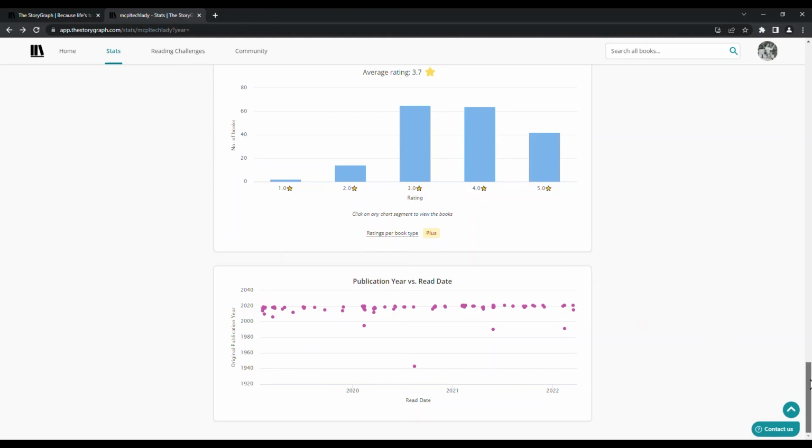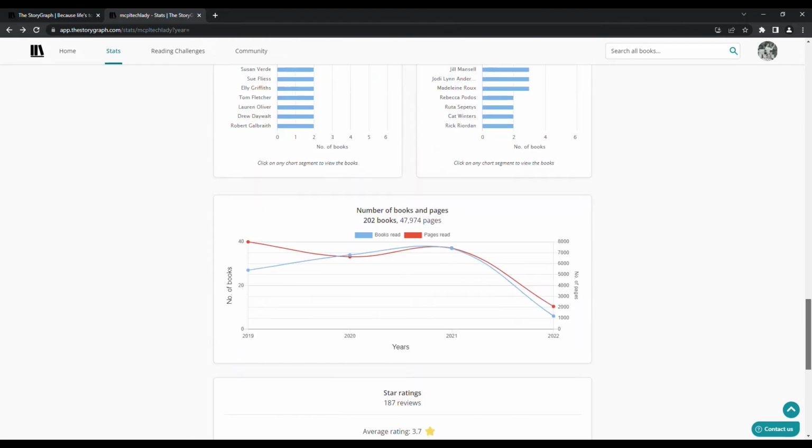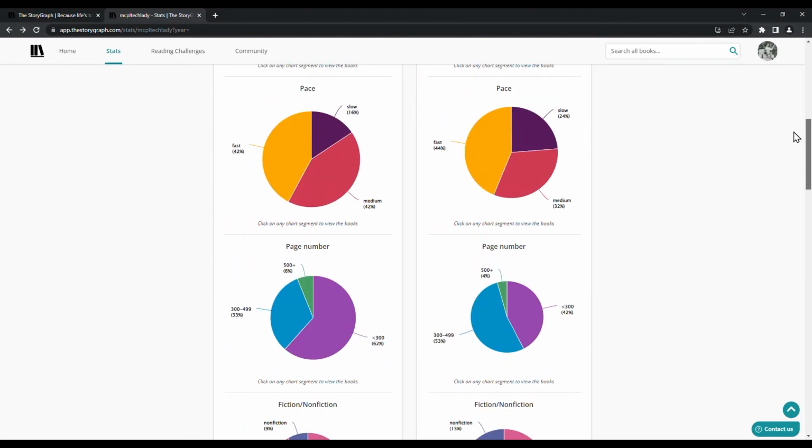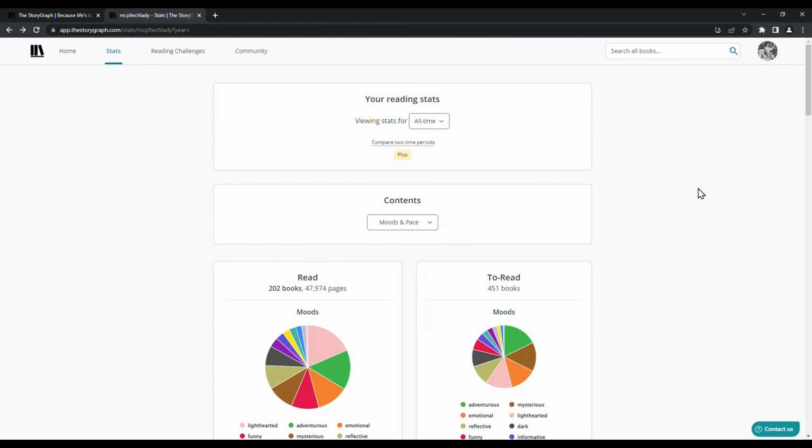And the other thing about this is that if you have just started using an account on the Storygraph, if you've used Goodreads, you can export your Goodreads information and then import it to this website. And that's how you can get your previous reading stats without having to put everything in individually. So that's another cool option about this page.